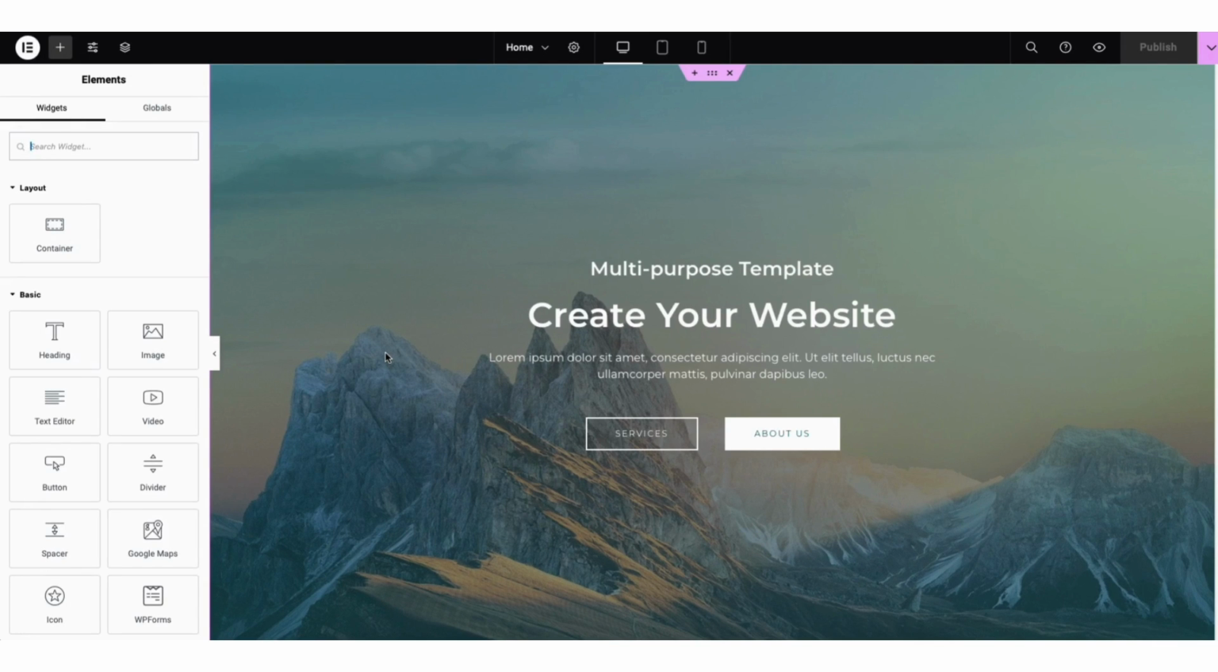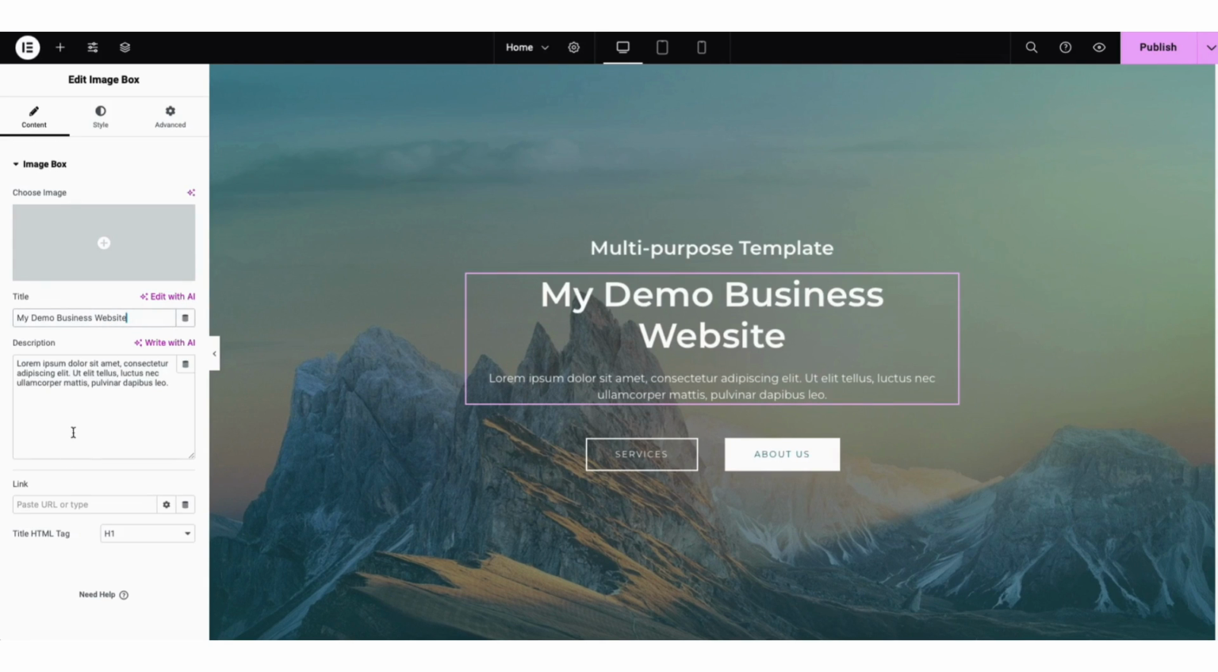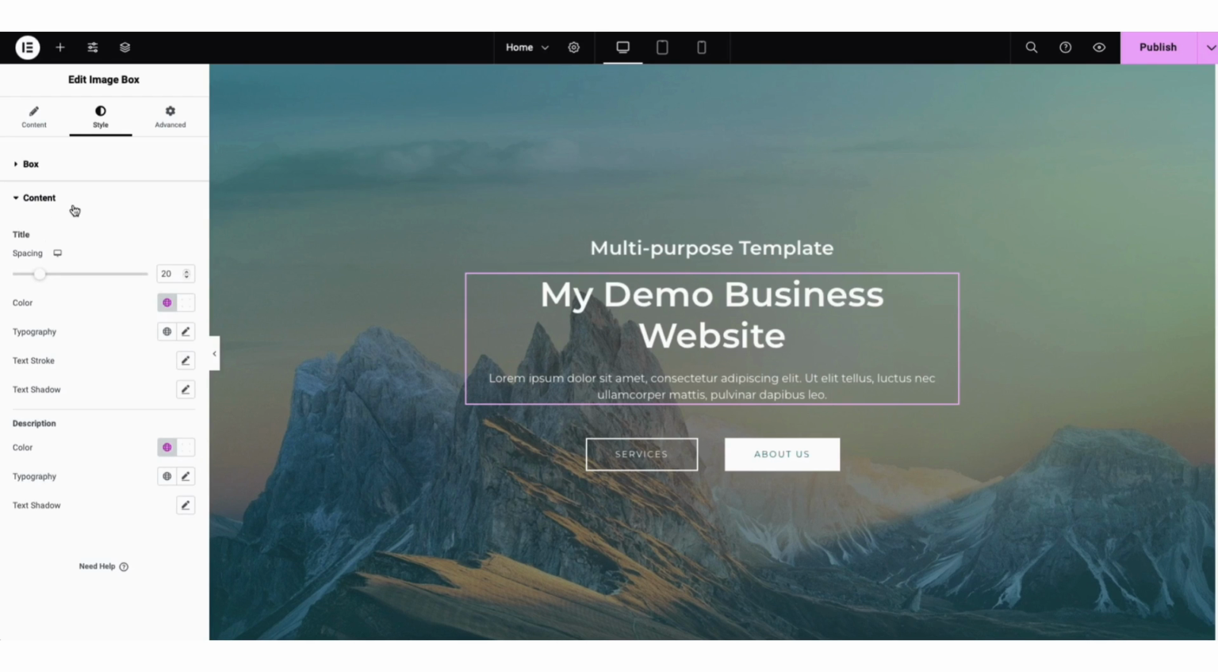To make edits to a part of the page, just click where you want to make edits and start making edits. I can change the text here from Create Your Website to My Demo Business Website. You'll see you can link the text out to a page if you want. The heading type, if you click Style, you can change the alignment of the text. If you click Color, you can change the text color.